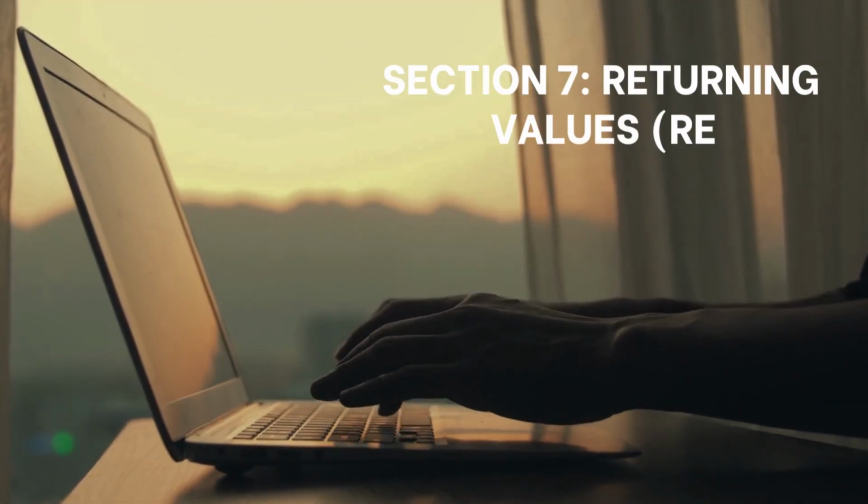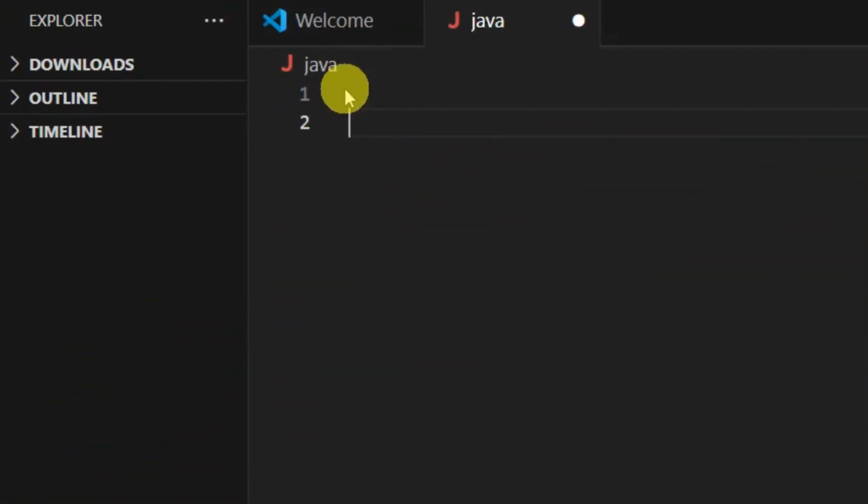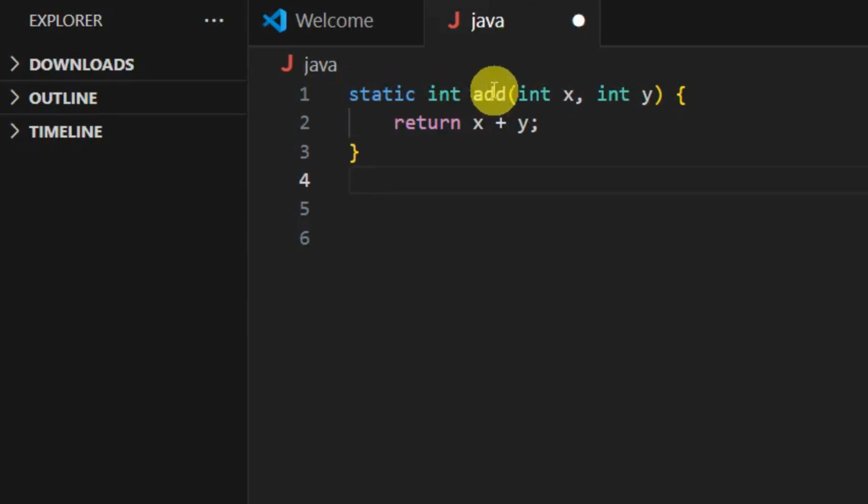Section 7. Returning values, return types. Until now, our methods have just performed actions and stopped, but methods can also return a value back to the place where they were called. This is incredibly useful when you want to calculate something and use that result later. For example, let's write a method that adds 2 numbers and returns the result. Static int add(int x, int y), return x + y. Notice how we changed the return type from void to int, because we are returning an integer.